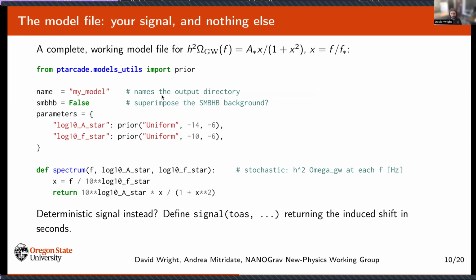So what you'll see first is we name the model. This just helps with the output directory so that you don't overwrite things later on. We say whether or not we want to superimpose the astrophysical background, and then we put down priors on the model parameters. So when you write this spectrum function here, this is going to be the spectral shape of what you're searching for. The first argument is going to be the frequency, and then the next will be any arguments besides frequency that your model needs.